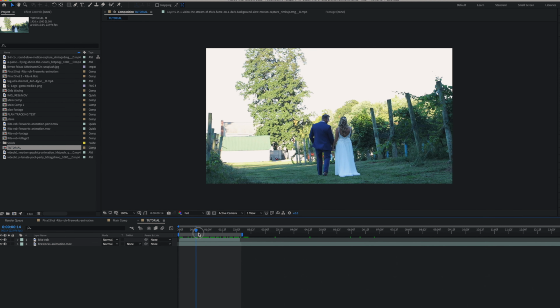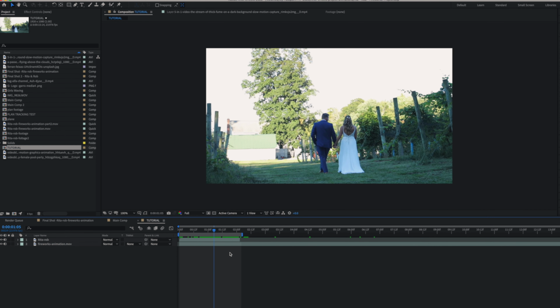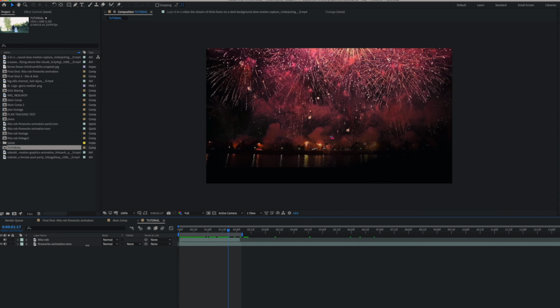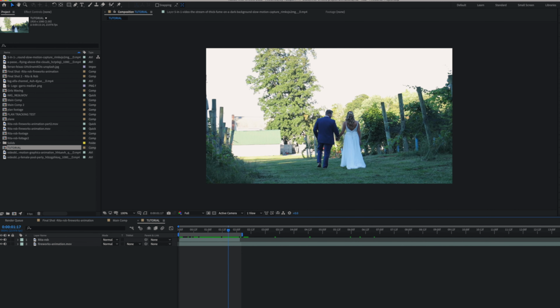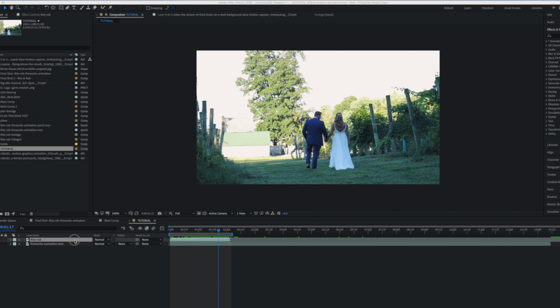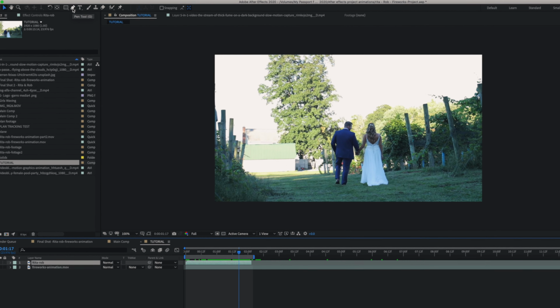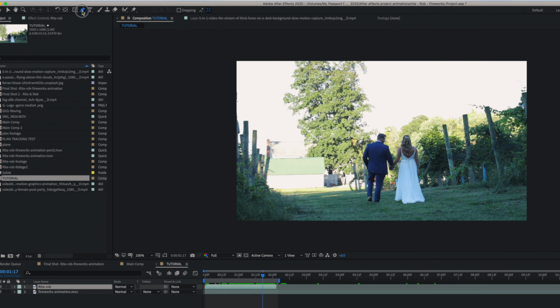Okay, so now that we have both of our footages, the fireworks scene and the wedding scene, what we're going to do is start tracking. But before we start tracking, we want to isolate the bride and groom so that we don't pick up any of their movements. We just want to pick up the background movement. So let's draw a mask around the bride and groom. To do this, just click on the pen tool up top and then start drawing your mask.